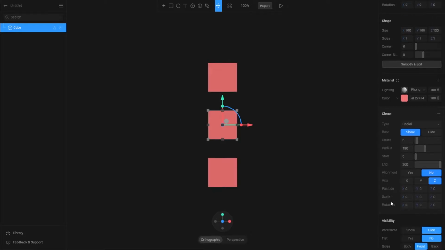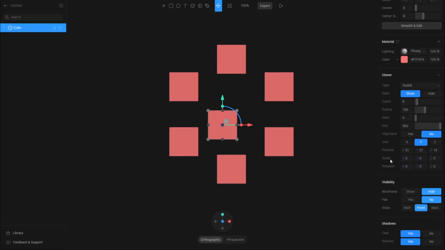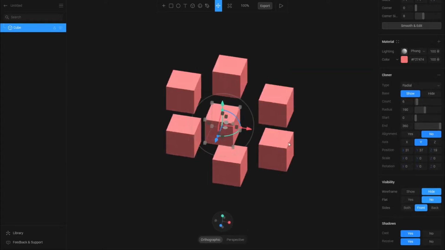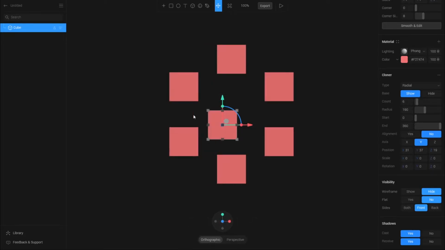Then we have position, scale and rotation. This can be used to change the position of the clones respective to the object. You can see that I have changed the position of the X, Y and Z values. The clones have gotten an offset at X, Y and Z positions. You can see that if I rotate this object, the clones are a little bit in front of the object due to the Z axis. And they are a little bit above and to the right due to the X and Y axis.